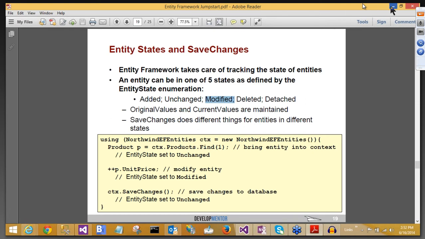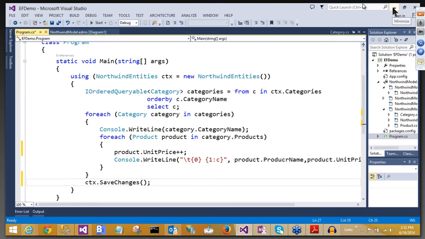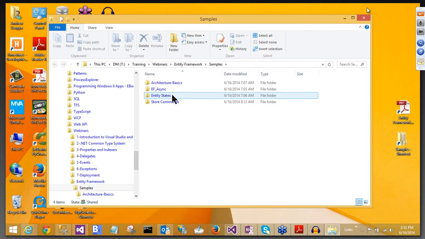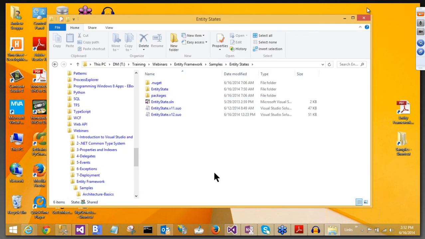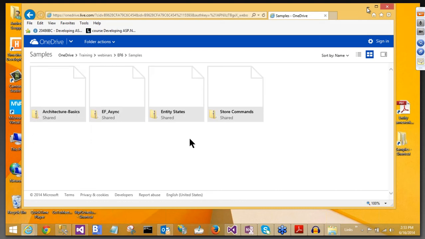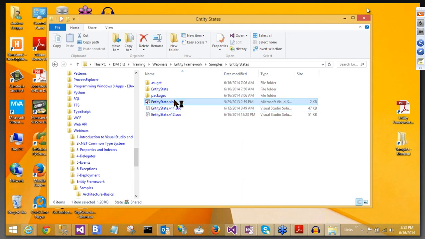So let's look at a nice example of this. If we go back to the OneDrive samples that hopefully you've downloaded, I have an example that we're going to take a look at. Let me just go ahead and open up my samples folder. There we go. So in here is an example called entity state. On the OneDrive folder under samples, it would correspond to this zip file right here, entity states. And we'll take a look at this example.